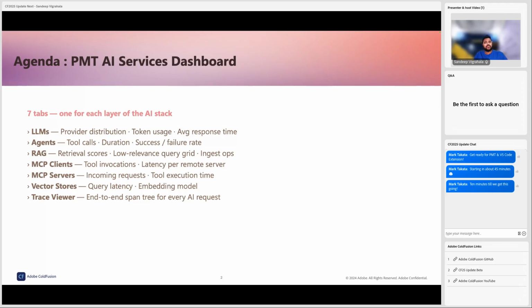Then you have vector stores and embedding models. You can monitor your query latencies, model requests, embedding model token usage, and again response times.